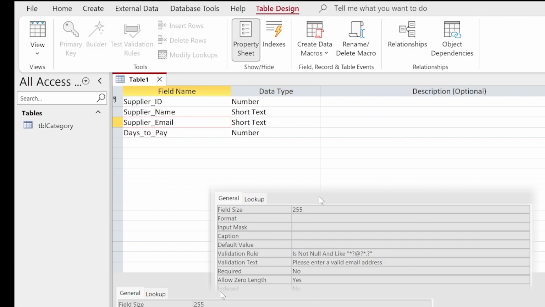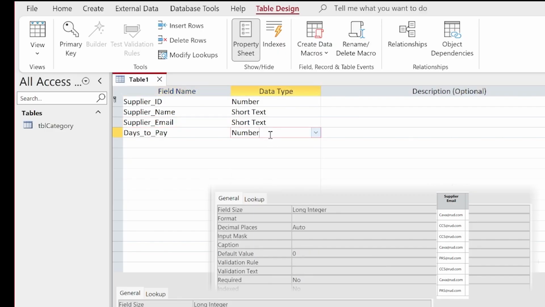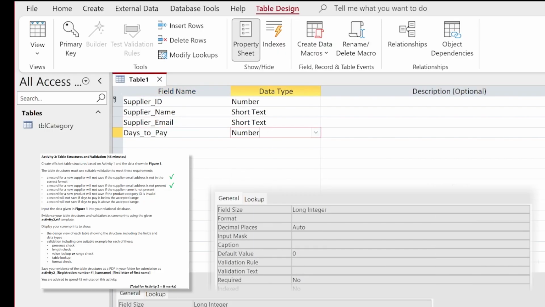I'm also going to change the field size to 25 because if we look at our dataset, we can see quite easily that we won't need that many characters in our email. We're going to move back to our table and we're going to look at days to pay.